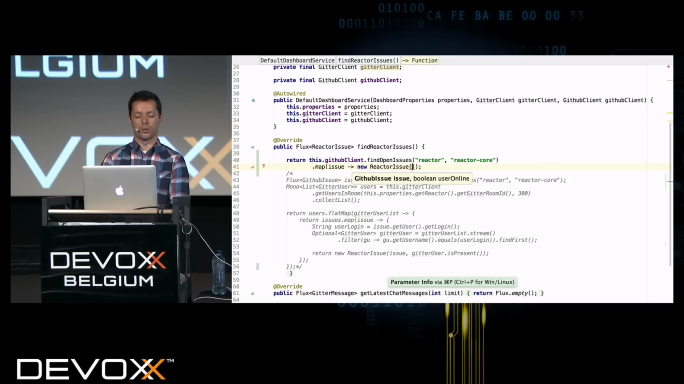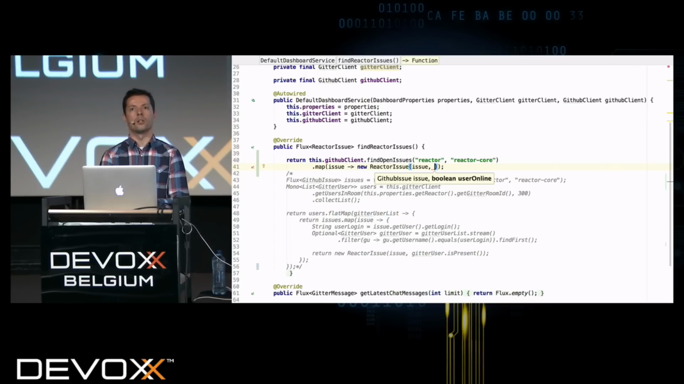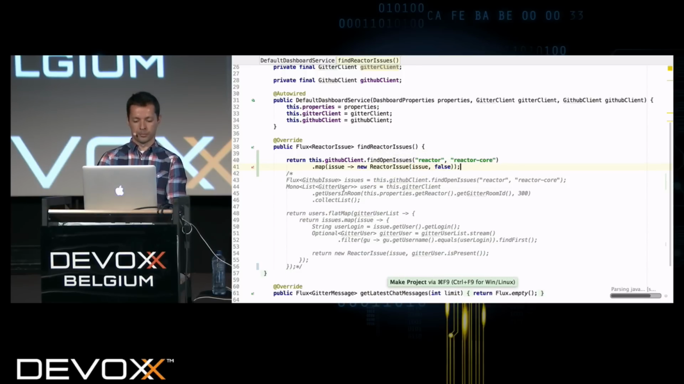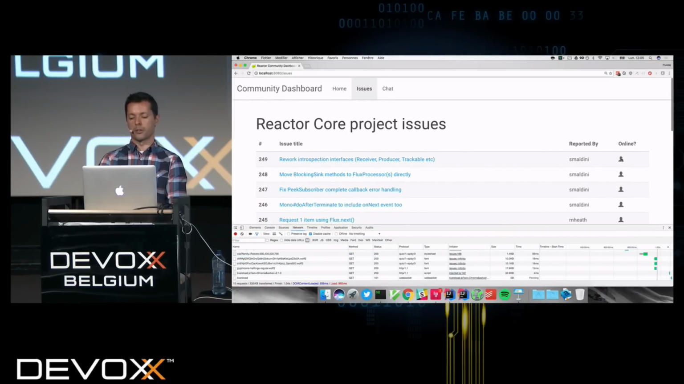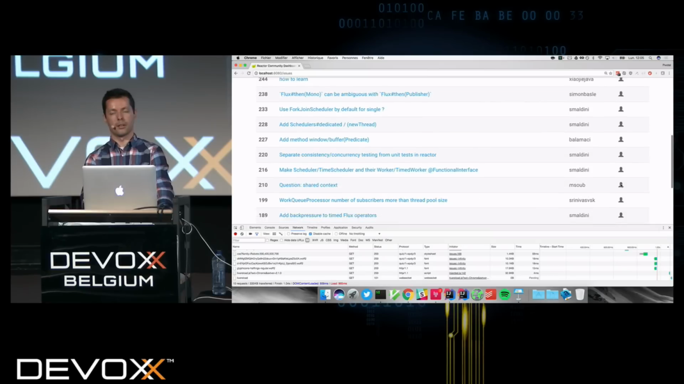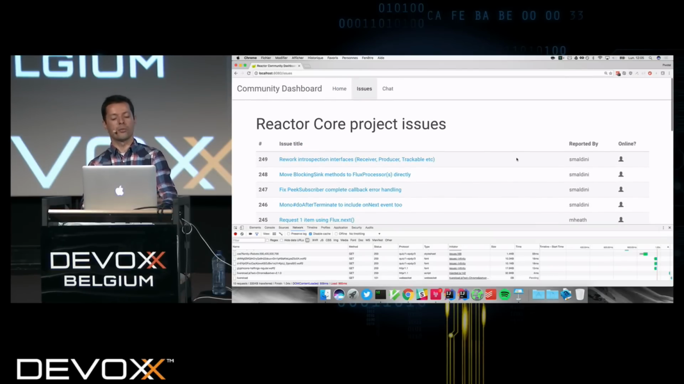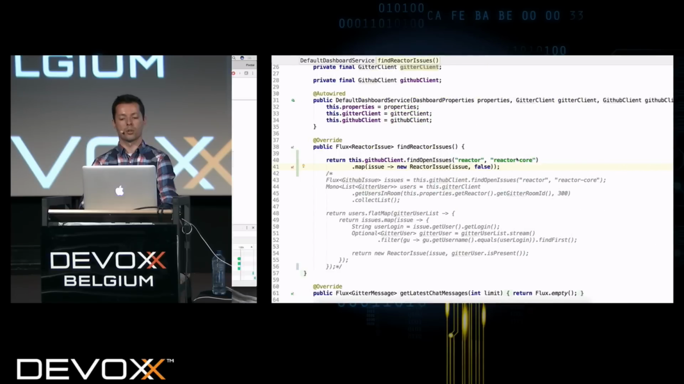So this one is taking two things: one GitHub issue and an online status. That online status is saying whether the person that created the issue is right now on the Gitter channel for Reactor or not. By default, let's say we say false because we don't support this. So if we do that, we'll see that all the icons are people not being online.